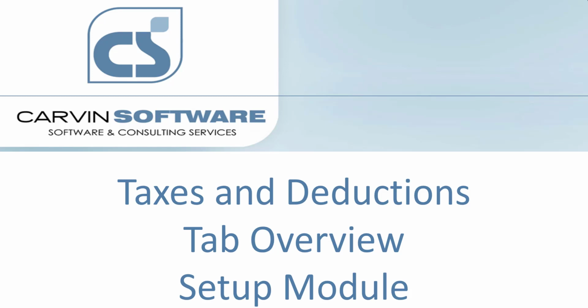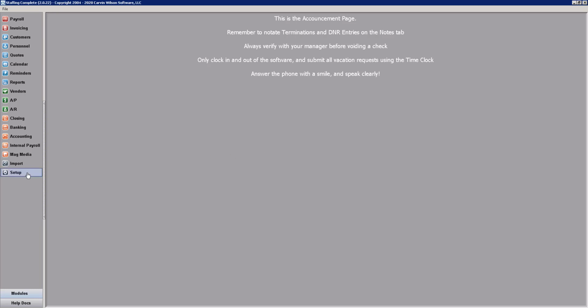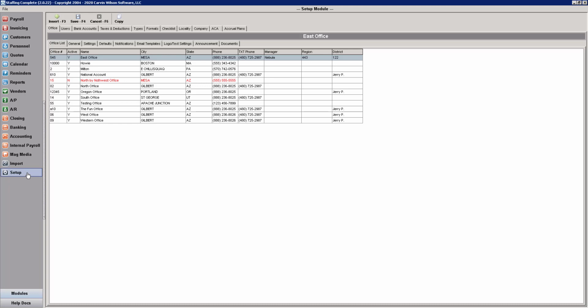This video will provide a general overview of the Taxes and Deductions tab found within the Setup module. Start by navigating to the Setup module. The Setup module contains much of the foundation for Staffing Complete. Think of this module as the administration or the admin module.